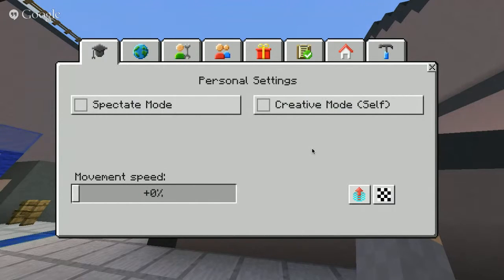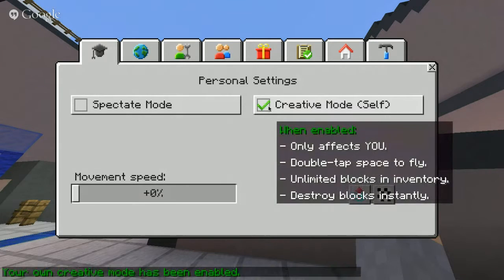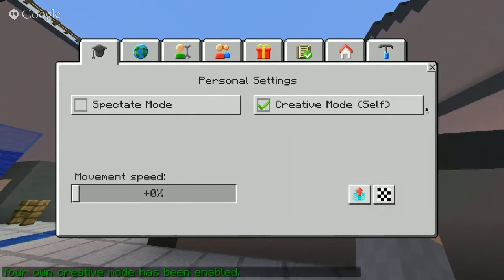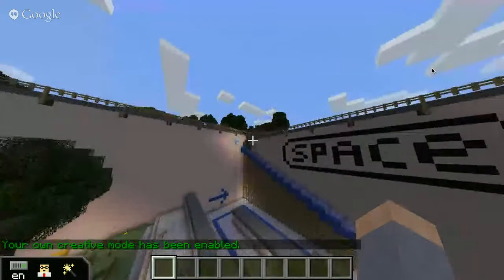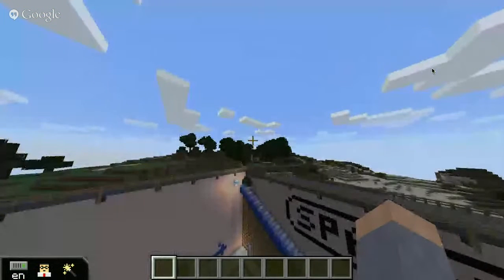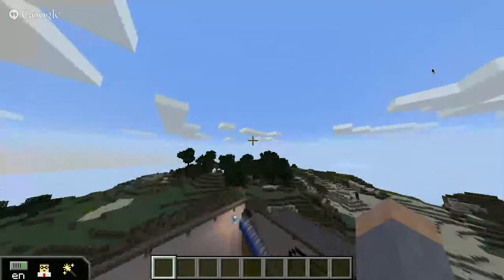And this is where I do most of my controlling of the students. You can do it in the server, but I usually have the server on a computer that's across the room, and then I jump on the computer and sign in as a teacher somewhere else. I like to put myself on creative mode because that allows me to fly. Once I'm in creative mode, if I double click the space bar, I can come up and fly around and see what everybody's doing in the world.